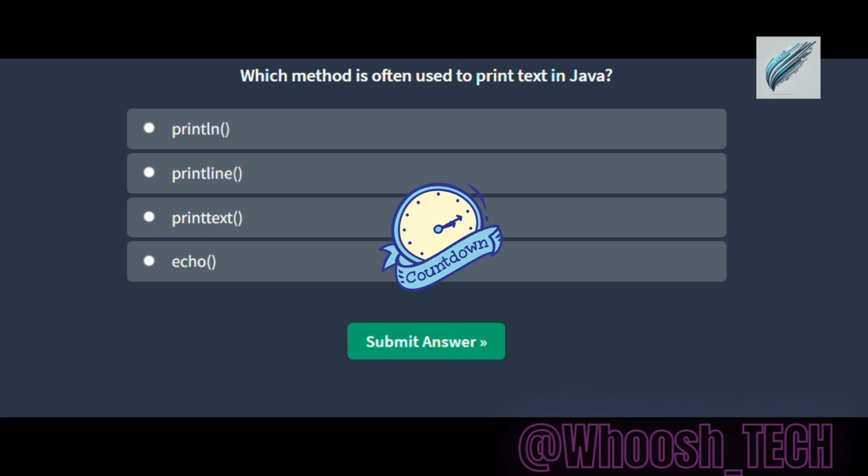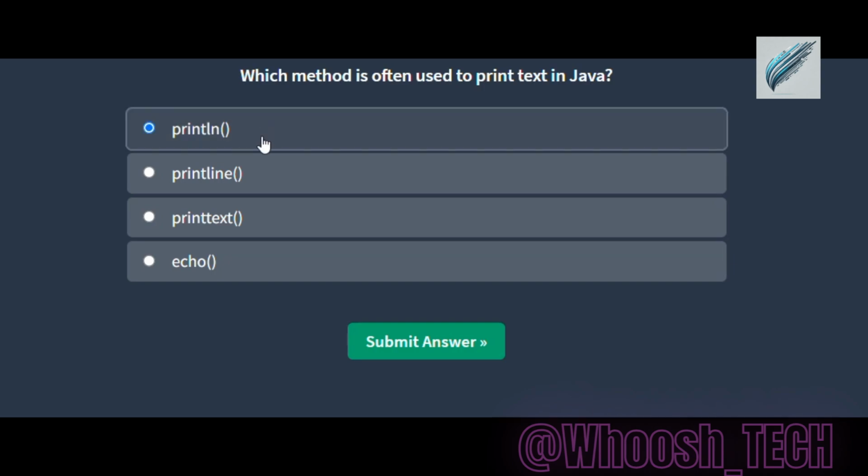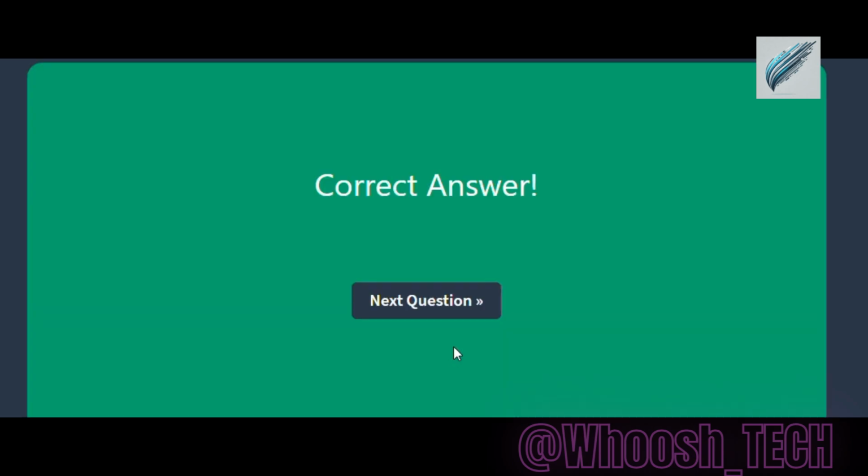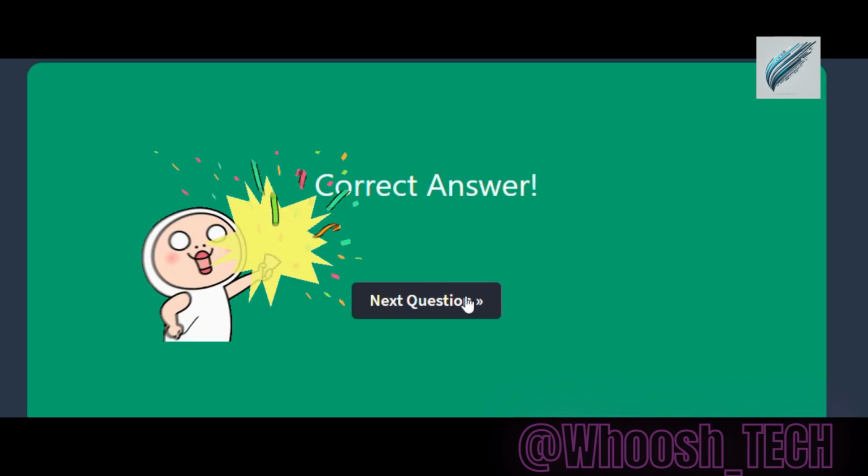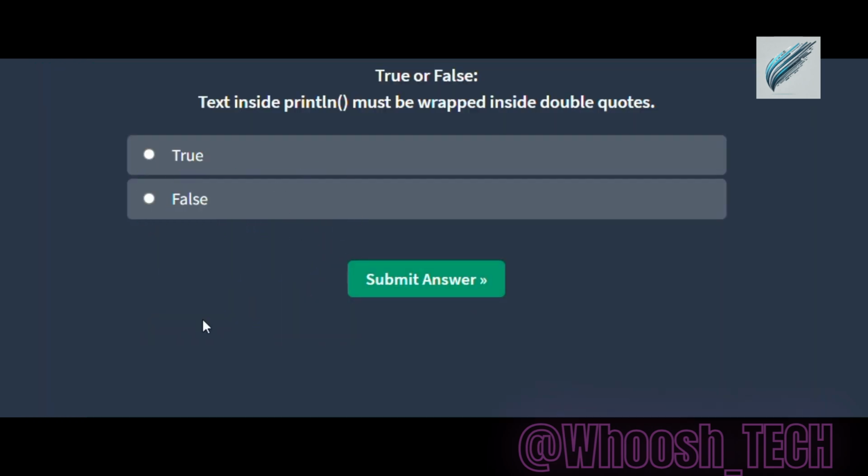As we told in our previous video, for printing text in Java, we use either the print method or the println method. So here println will be the option. Yes, it's a correct answer. Moving on to the next question. Text inside the println method must be wrapped inside double quotes, which is very true, otherwise it will throw an error.